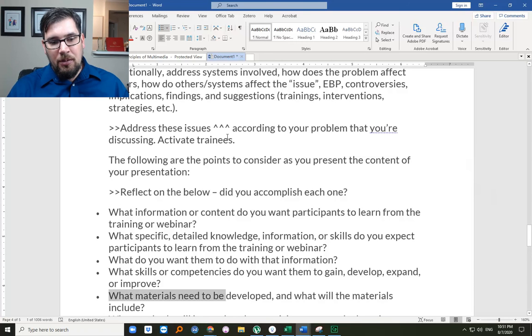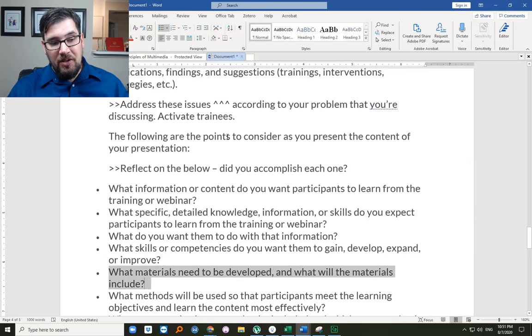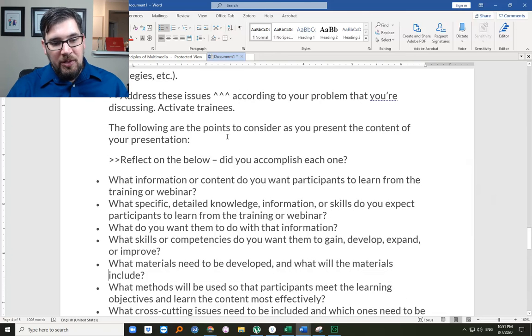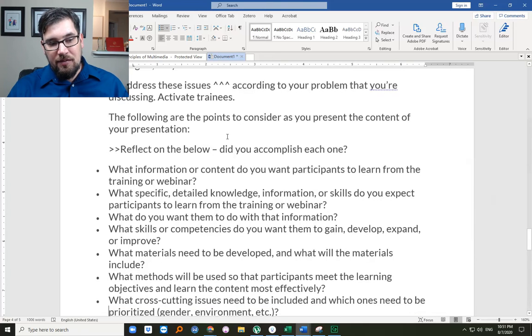What materials need to be developed, and what will the materials include? So what do you need to do to get prepared for this? You're not going to present a training session from the hip, so to speak, spontaneously. So what do you need to develop? What resources might they need to take with them or to have in their hands during the training? What all do you need to build or develop in terms of making the training occur? What methods will be used so that participants meet the learning objectives and learn the content most effectively?